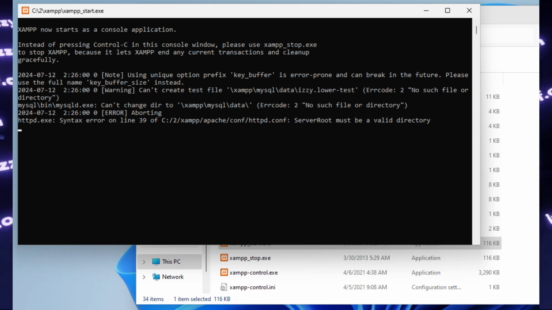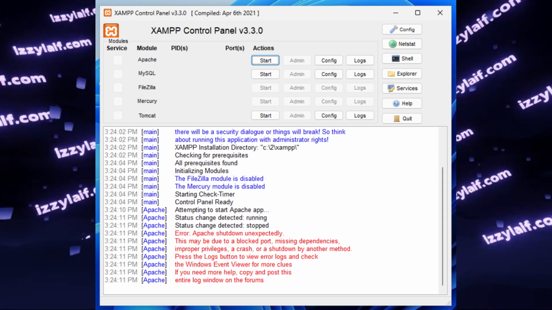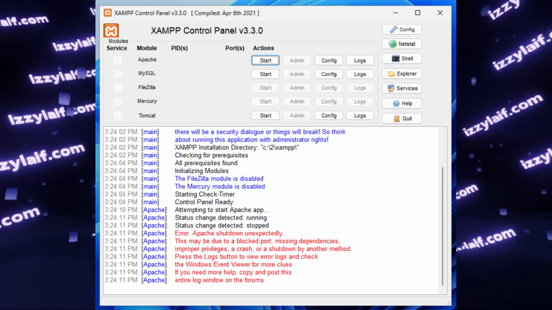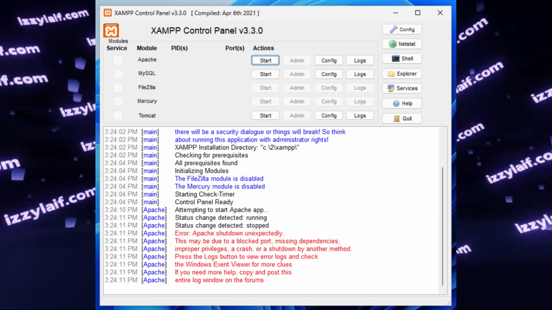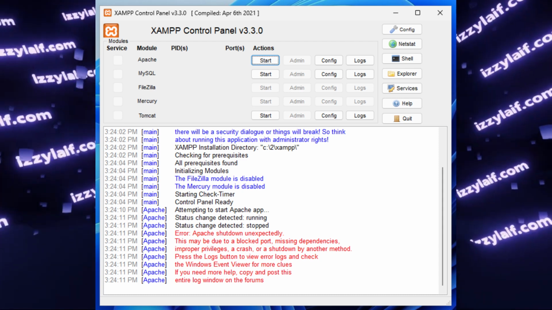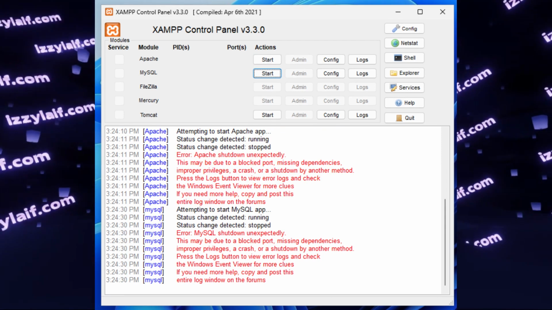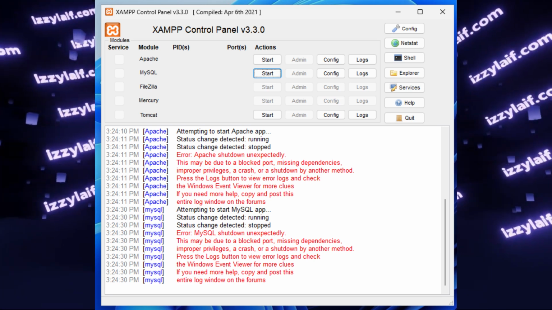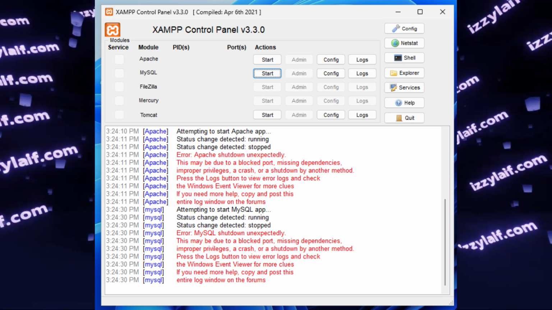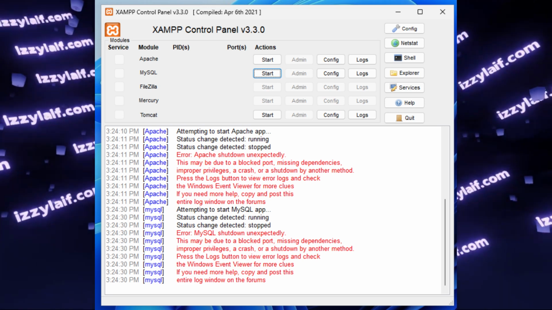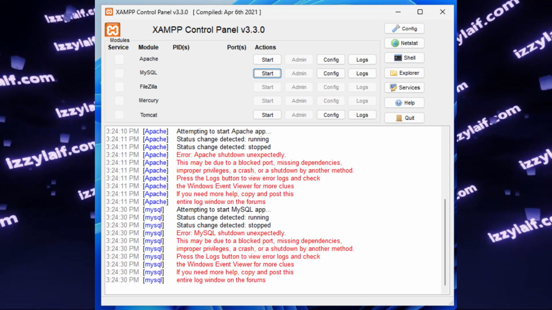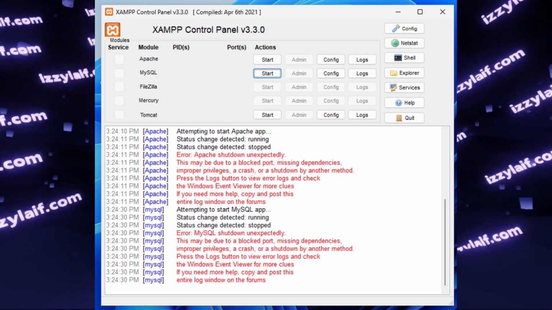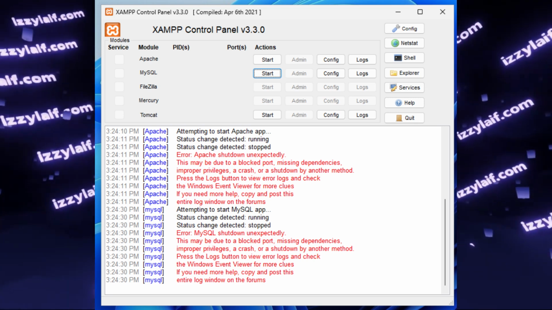However, if you try to run the XAMPP start now, it still shows some errors inside the terminal window, and when you open the control applet and try to start, for example, the Apache web server from there by clicking start, it throws you an error, Apache shut down unexpectedly, and same goes for the MySQL database. If you try to run it, it will show you the same MySQL shutdown unexpectedly, and a few reasons why that might be: blocked port, missing dependencies, improper privileges, and so on.